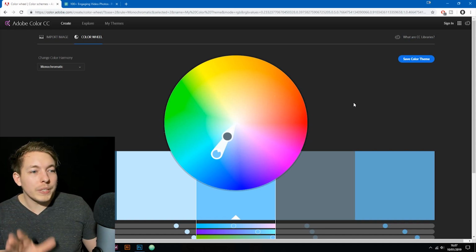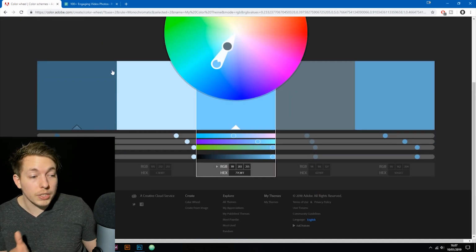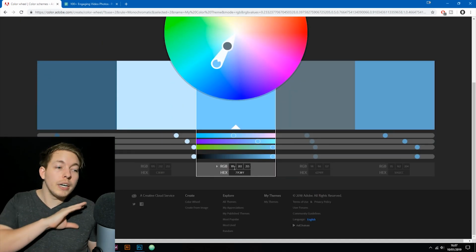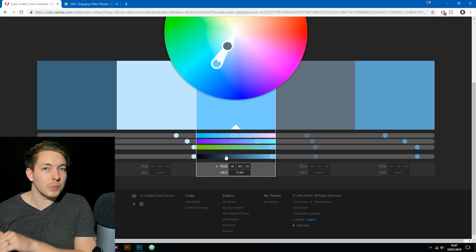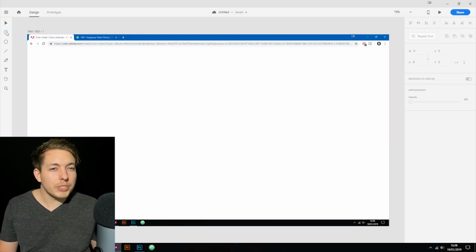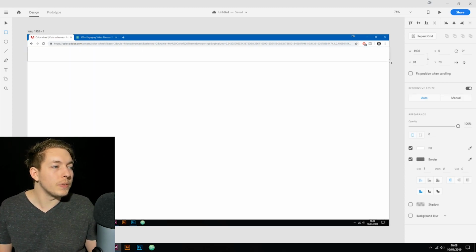So with this chosen, we can actually see both the RGB colors and the hex colors that we can copy and paste inside Adobe Experience Design in order to get the proper colors. So the first thing I'm going to do is choose a regular square creating tool, which you can see over on the side here.